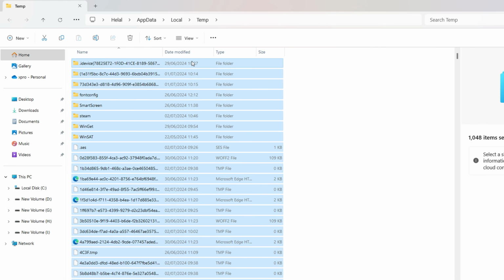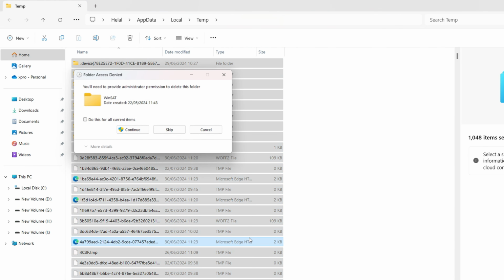After that, select everything in the folder and delete them. If you get any warnings about files in use, just skip them. Now, check if the issue is resolved.